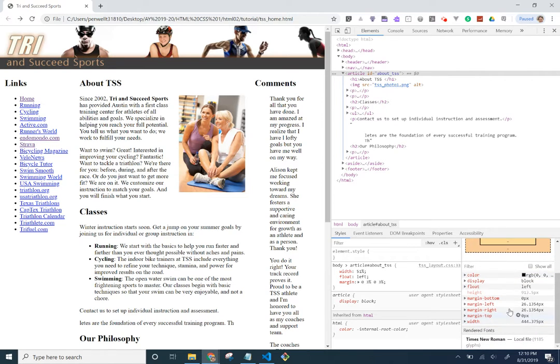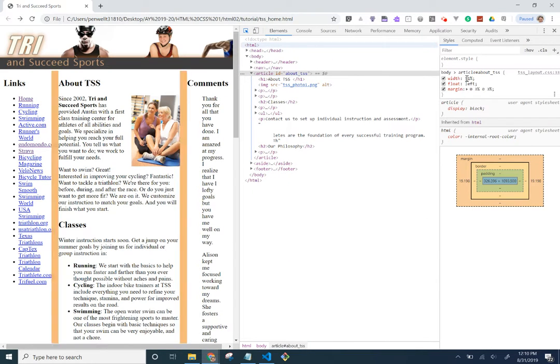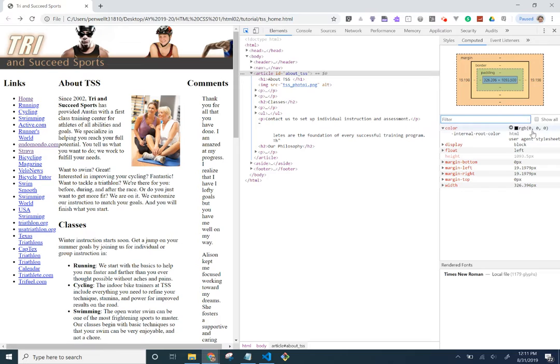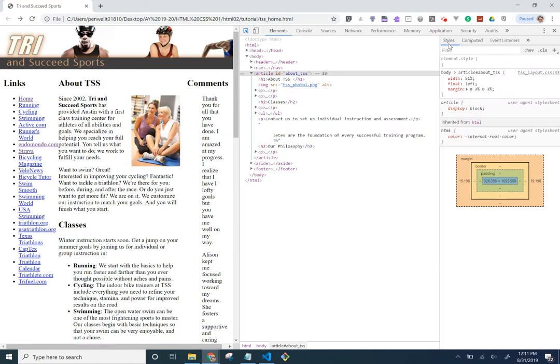Let's see. Is there a way to change that in here? I'm not sure. Make this a little bigger. That's not what I wanted to do. Okay. You can edit the style as soon as I find it. That's not where I wanted to edit at. Oh.